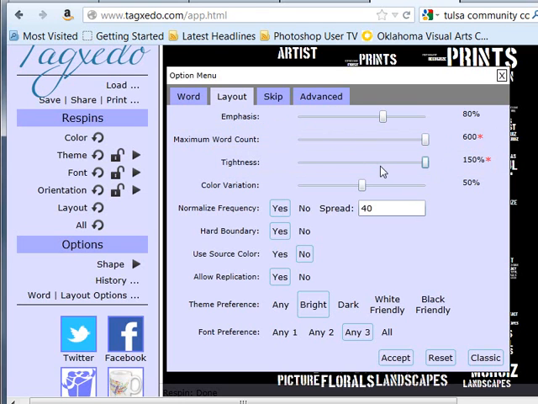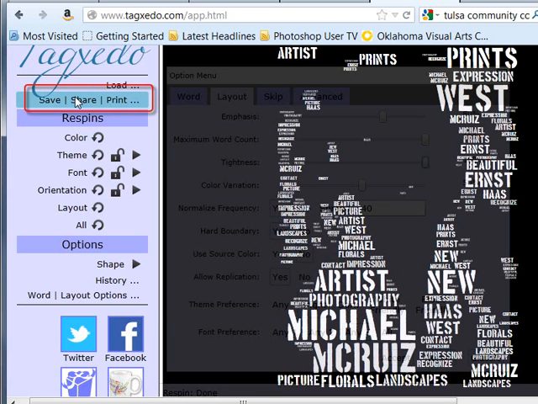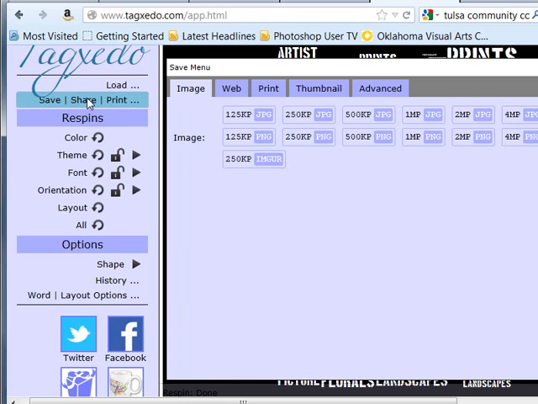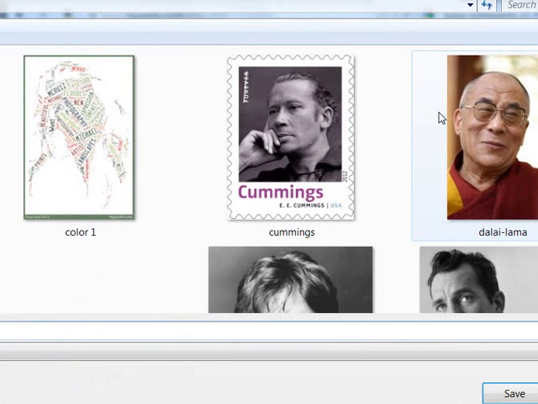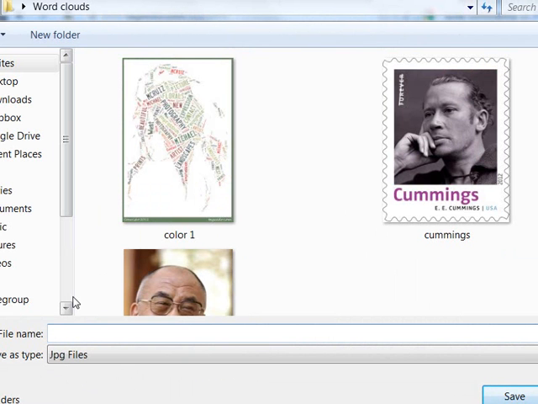Then back over in my options on the left, I click on the Save, Share, Print option, and I'll choose this 1 megapixel JPEG. Then I will save that to my folder, and I'll give it a name. I'll just call it Word Cloud Shadow.